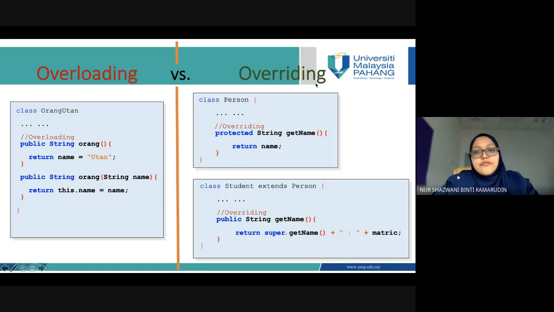And then overriding. For example, here we have class Person and class Student extends Person, and both have String getName in their classes. So it shows how these two classes are overriding the method.